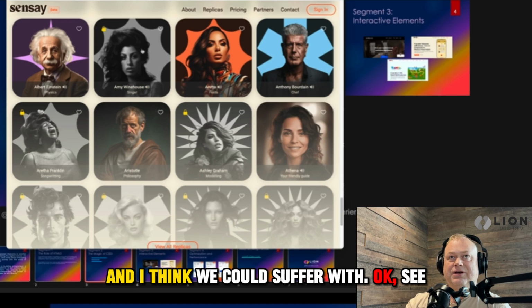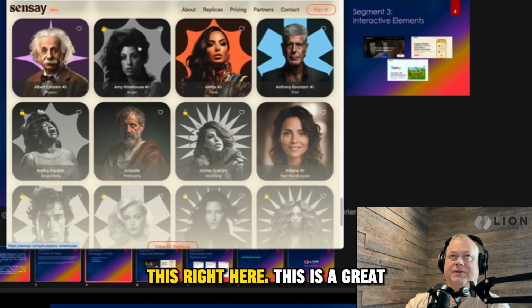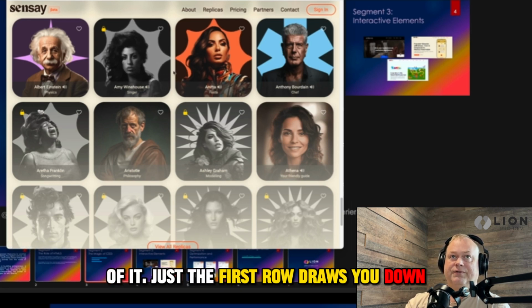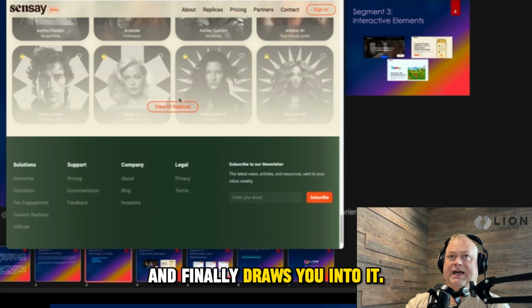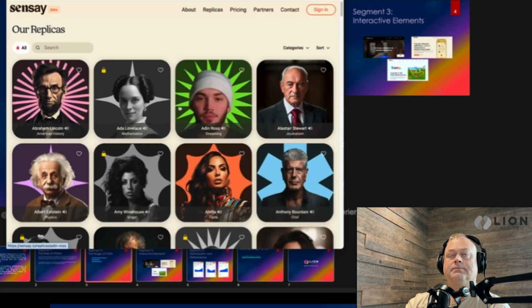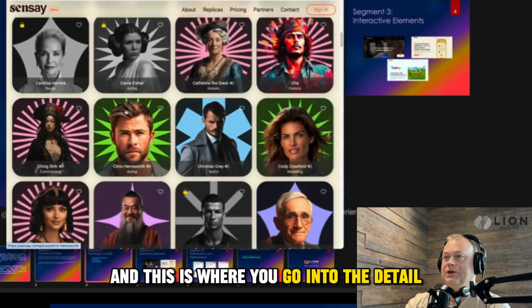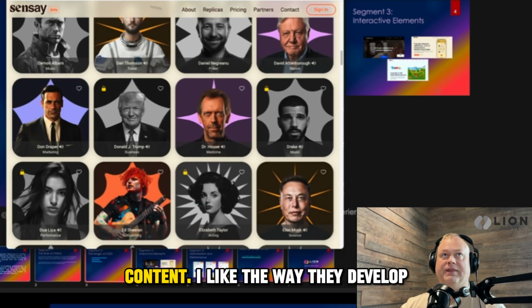And I think we could suffer with, okay, see this right here? This is a great micro interaction. Doesn't do it for all of it, just the first row draws you down and finally draws you into it. And this is where you go into the detail content. I like the way they developed this.